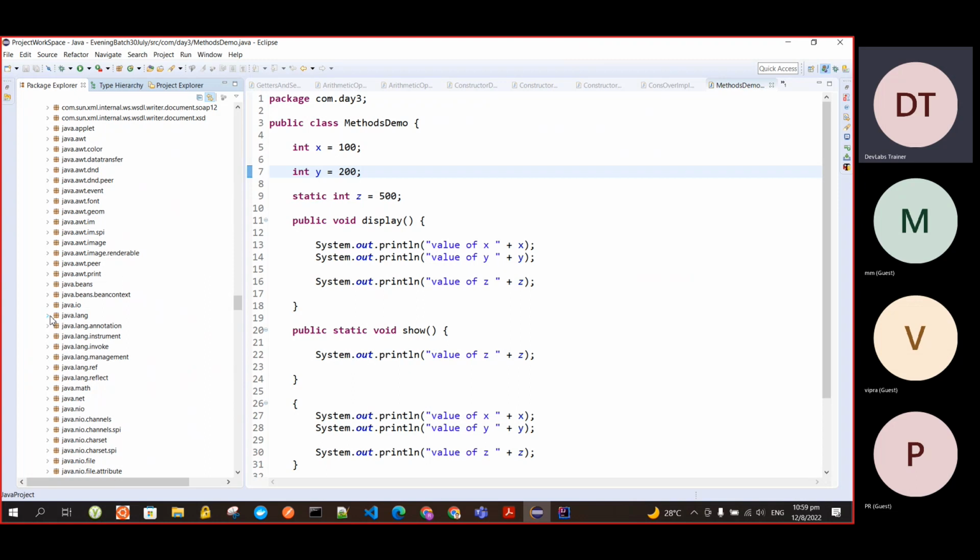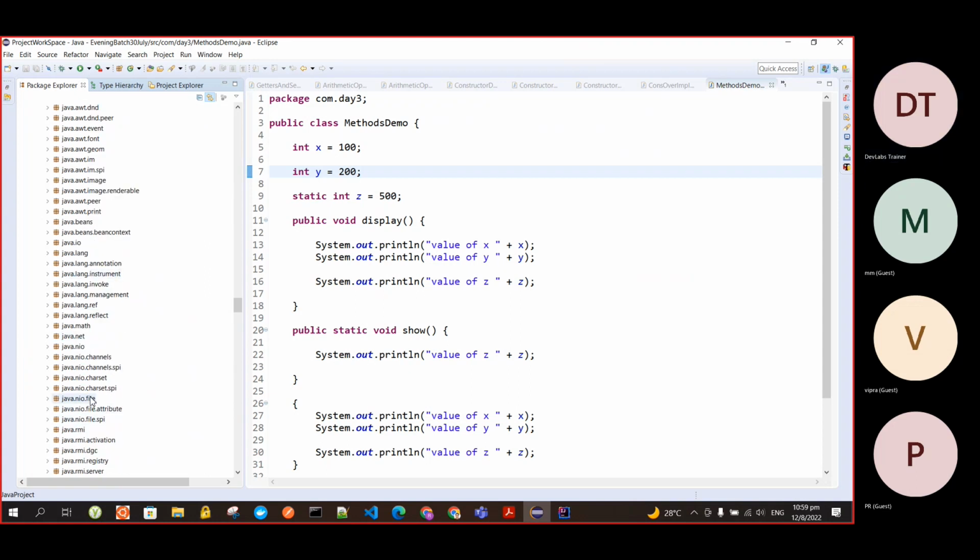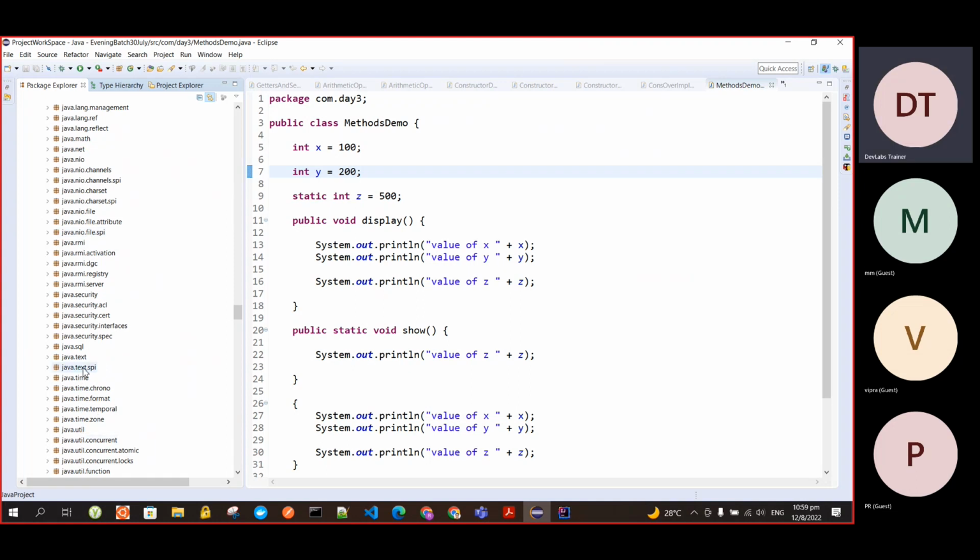So one is the java.lang package. You should remember a couple of package names because sometimes in the interview, the interviewer asks, tell me a couple of packages you have seen in Java or you have used. So one is, you always say, java.lang package. One is java.io package, net package, nio package, nio file package, util package, time package, SQL package. You can just remember these for future.